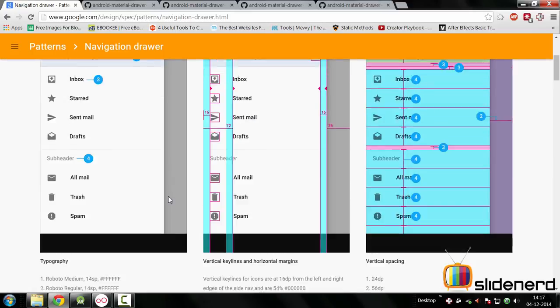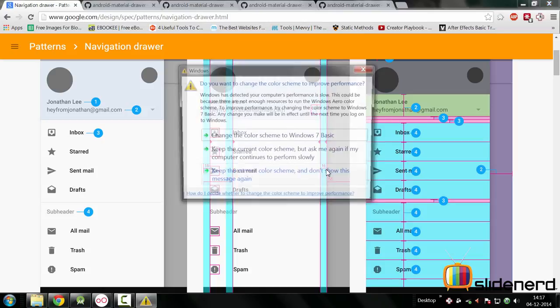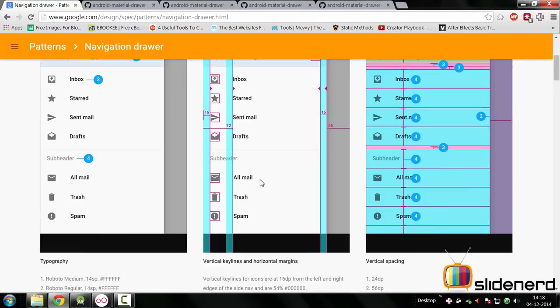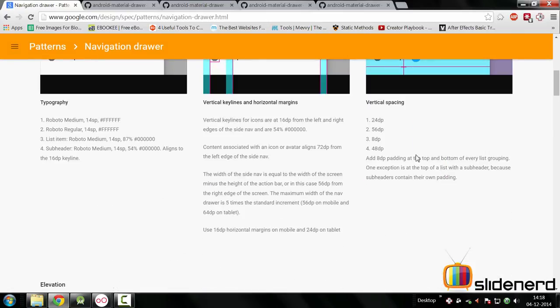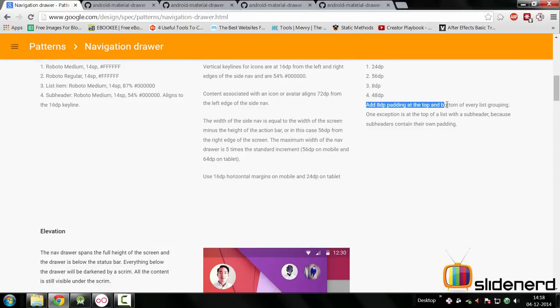And of course these things are pretty simple. You can make out the 16 of padding on phones, 24 of padding on your tablets, and there's a 72 dp margin edge from the left side for your items inside the list view or recycler view. And again, for dividers, they have said that you can have an 8 dp spacing out there. You can add 8 dp at the top and bottom of every list grouping here.